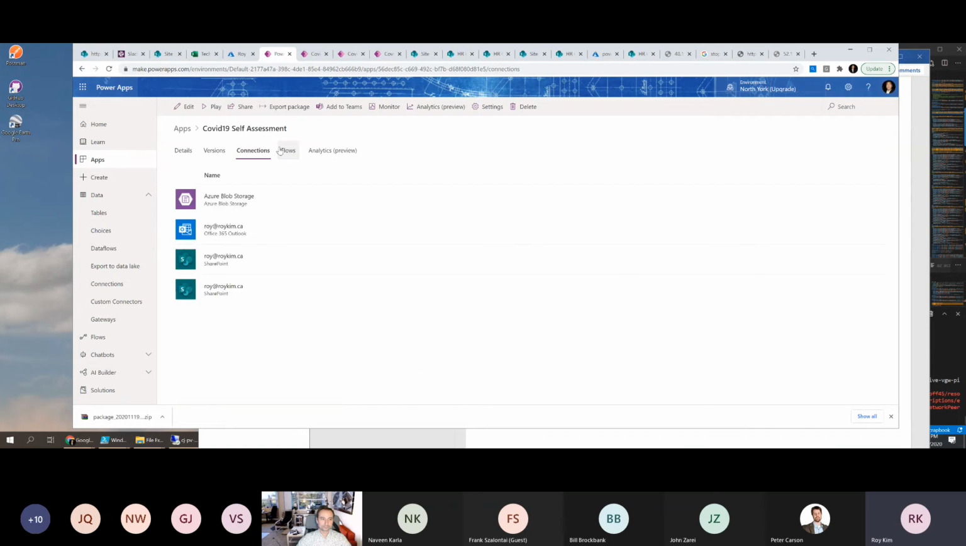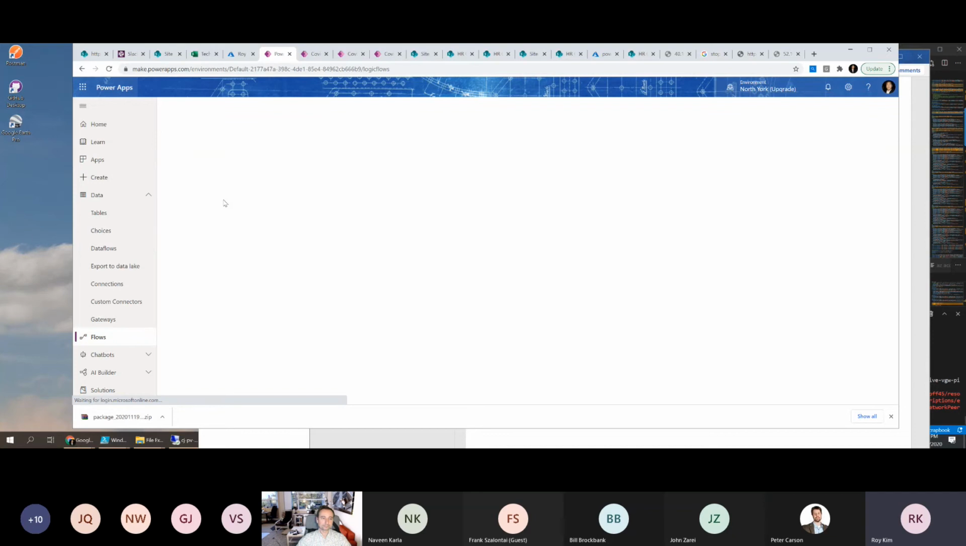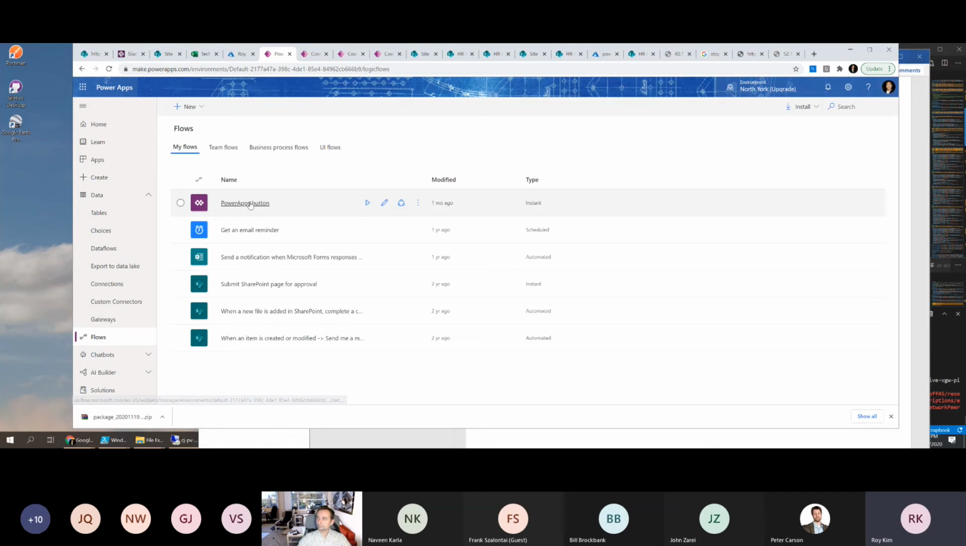So, connections, flow. Okay, actually, let's open that up. So, PowerApps notification.